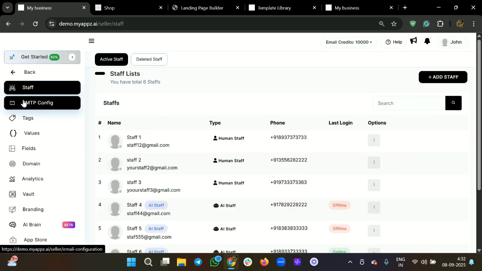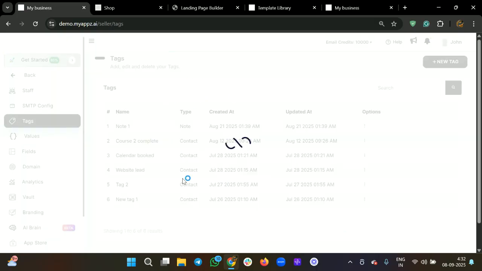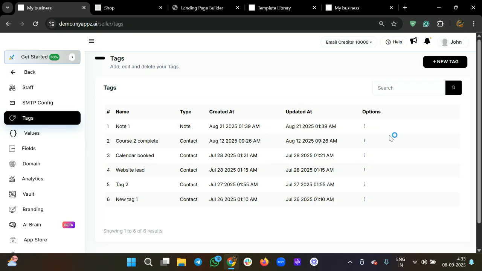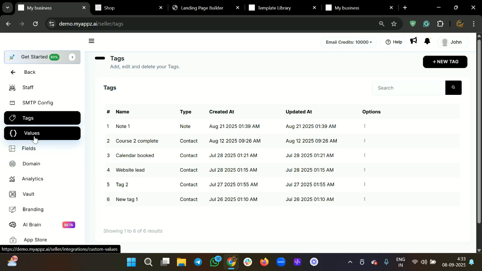Coming down here, SMTP configurations, where you can configure your own SMTP to send emails through your servers and your customized emails. So automated emails and the bulk campaign emails going to end users will be sent from this SMTP once it's configured, right? You can also add different kinds of tags here. For your end users to be tagged, you'll first need to add the tags here, and then you can use them in your automations or in your CRM. You can add different kinds of values and custom fields you have.